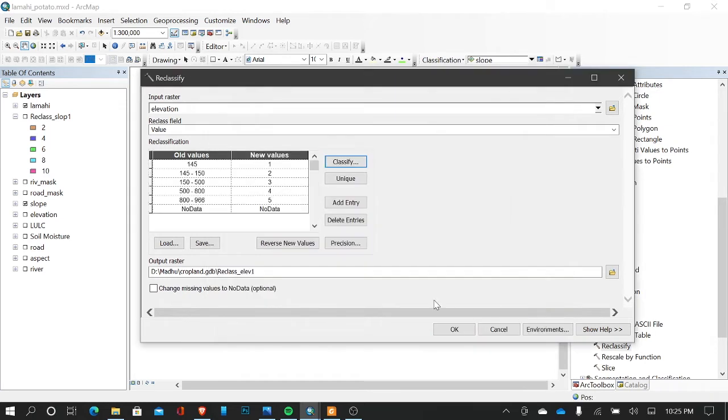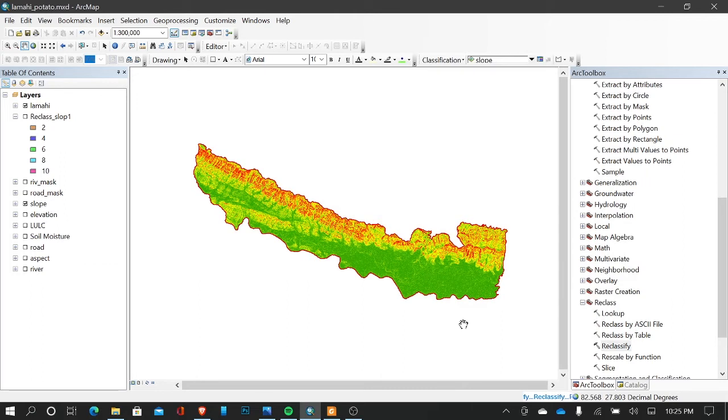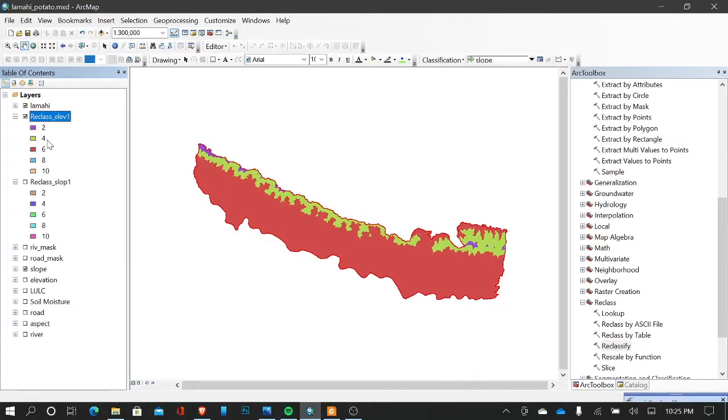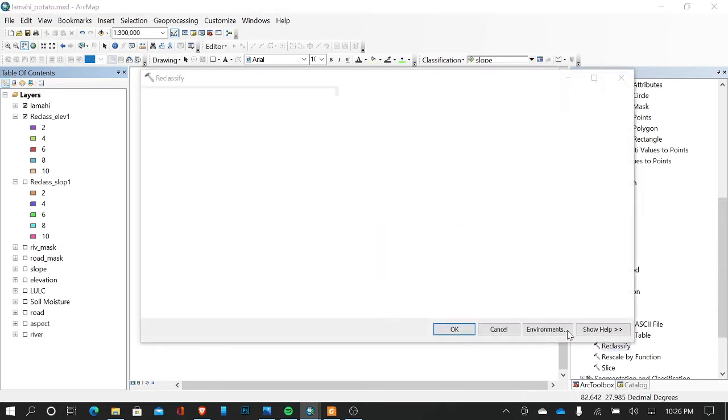So let's give the values as per the PDF. Now let's click on OK. So we have reclassified the elevation also, and then we go with the LLC. For the LLC, let's reclassify it. It is a bit different.